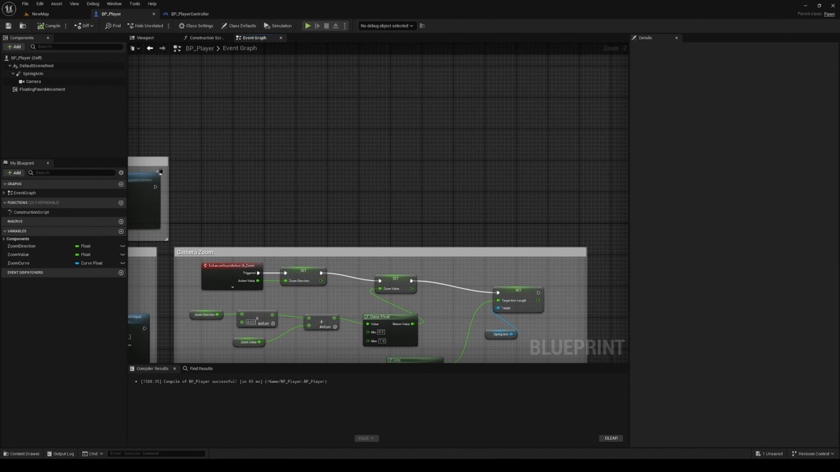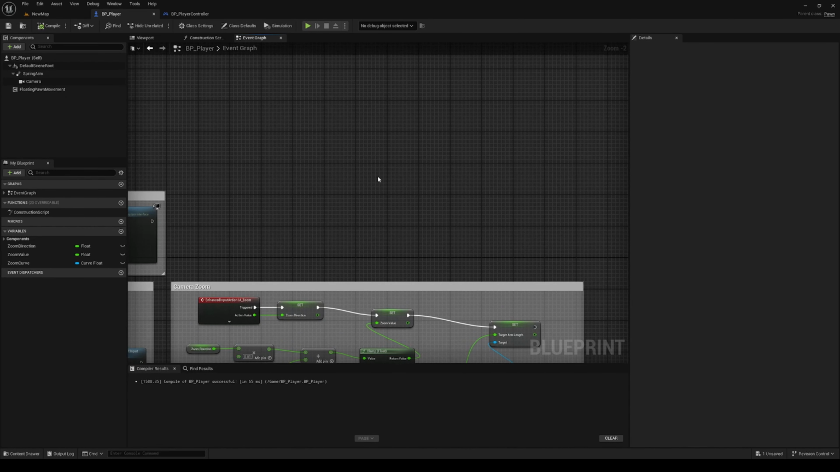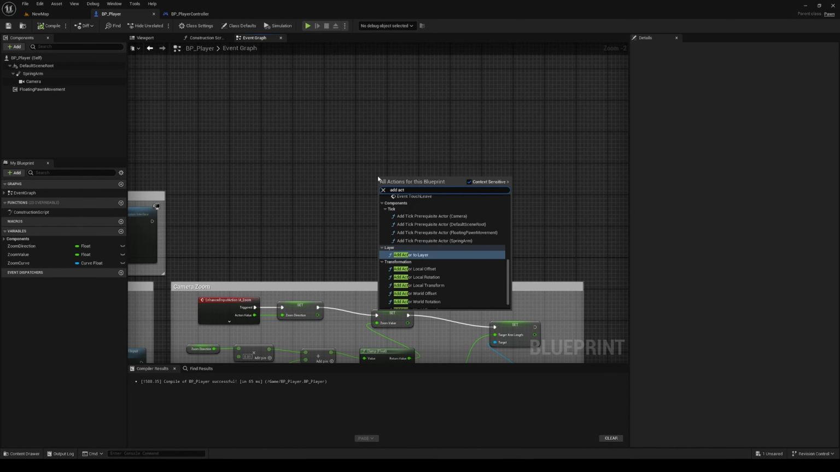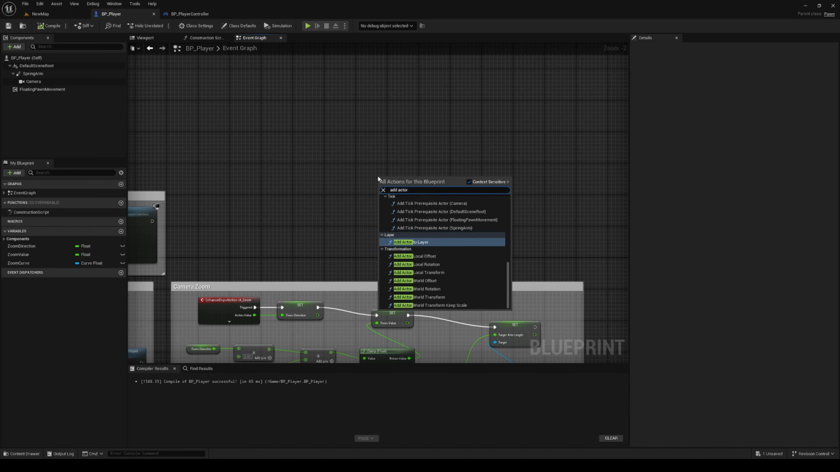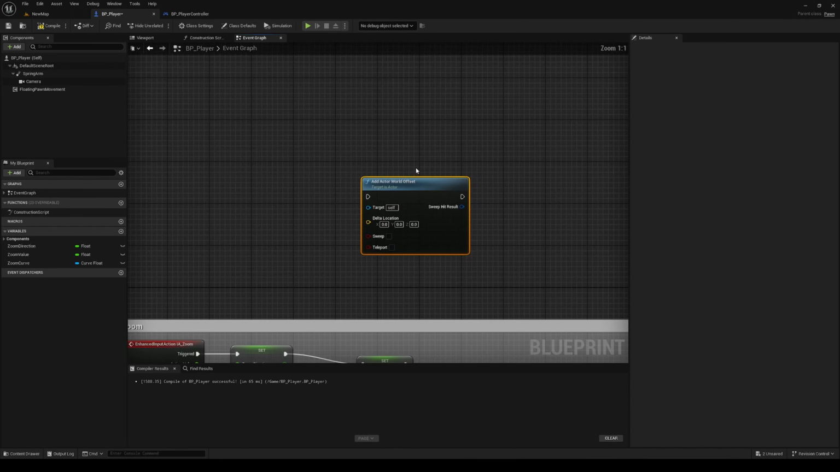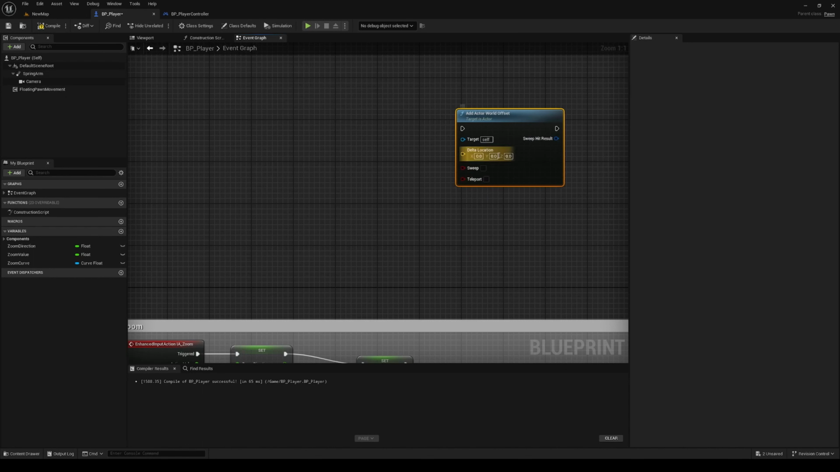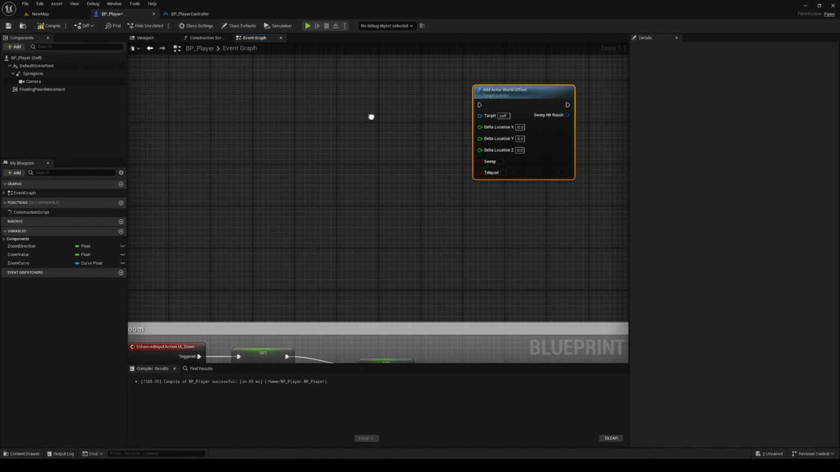The first thing we're going to do, the goal is to move the actor in the world. So if I go add actor world offset, we will see this is the target node that we want to fill with values. I'm going to split this, and we're going to be filling in this X and Y value. That's where we're going to be moving the camera.